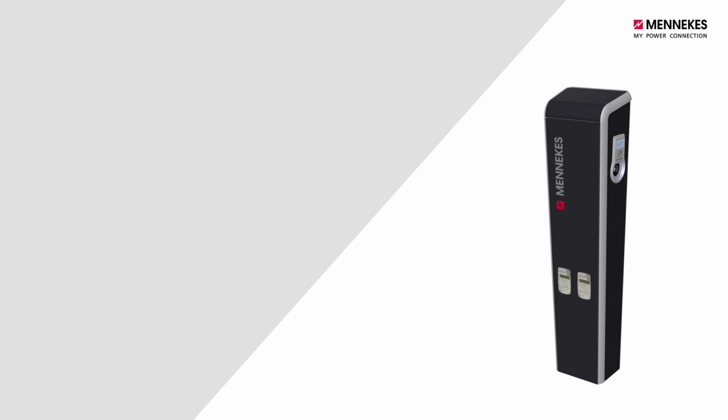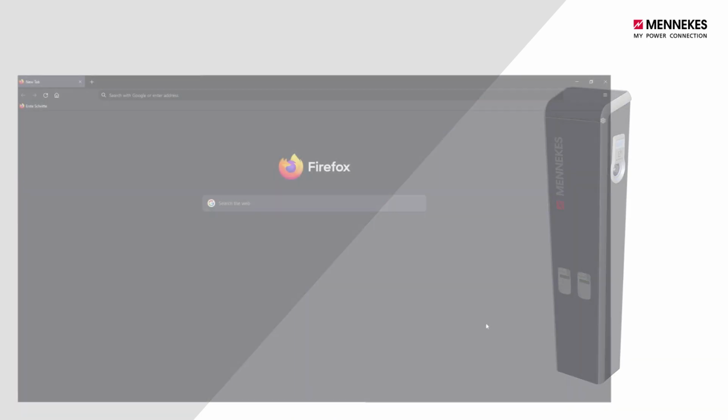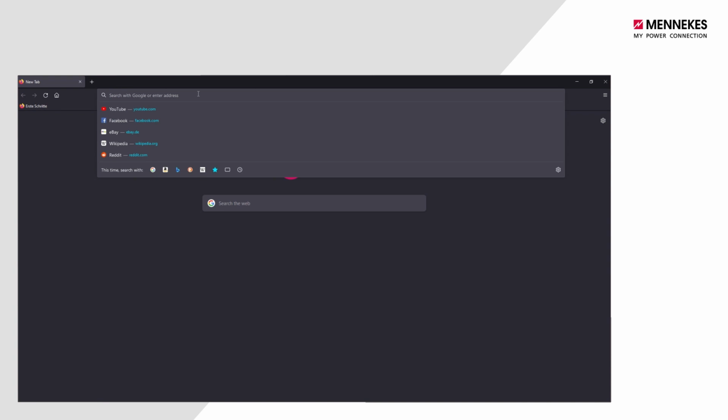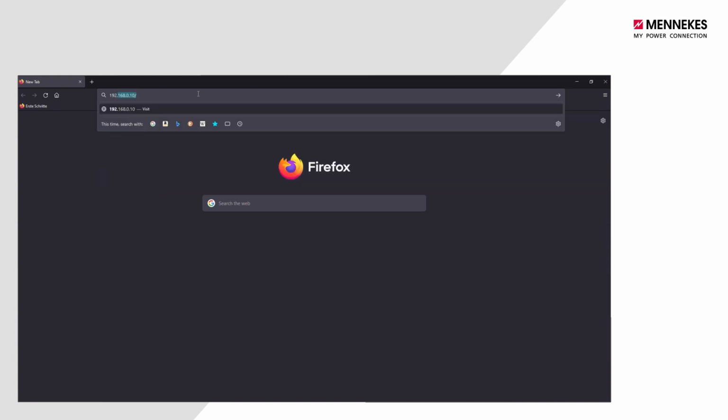Once you have configured the IP address on the laptop, a connection to the web interface can be established via the web browser. MENNEKES recommends using the latest version of a browser, such as Firefox, shown here. Type the IP address of the Ethernet port in the address bar. Then click Enter.